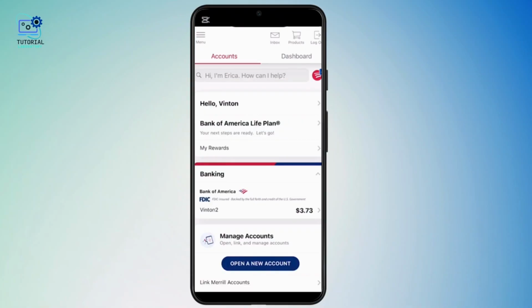And on today's video we will learn how we can activate Bank of America debit card. So without further delay, let's get started.